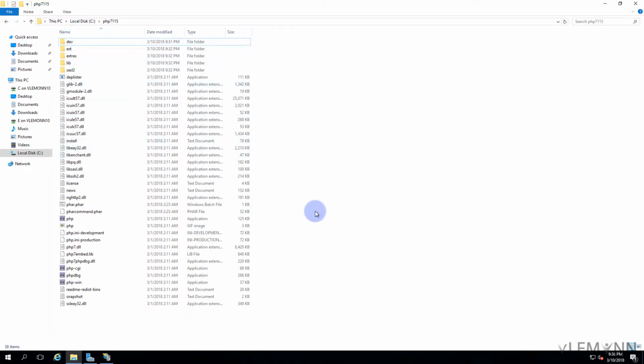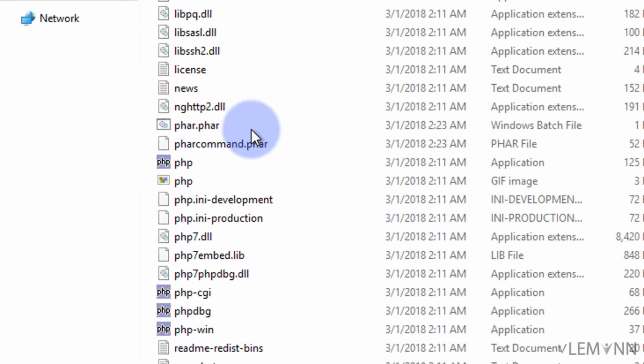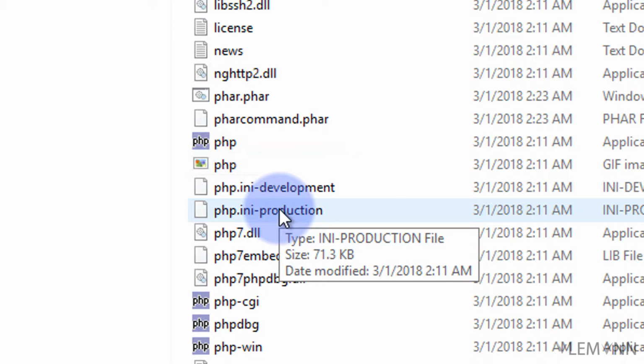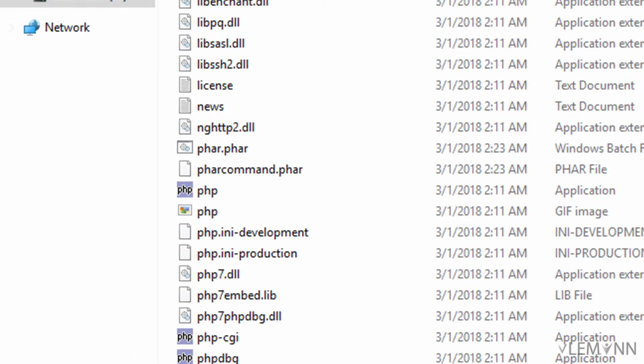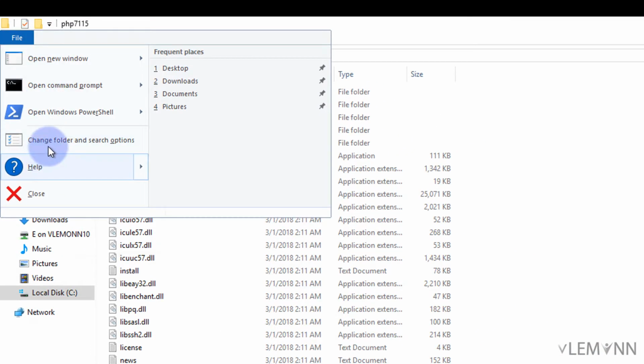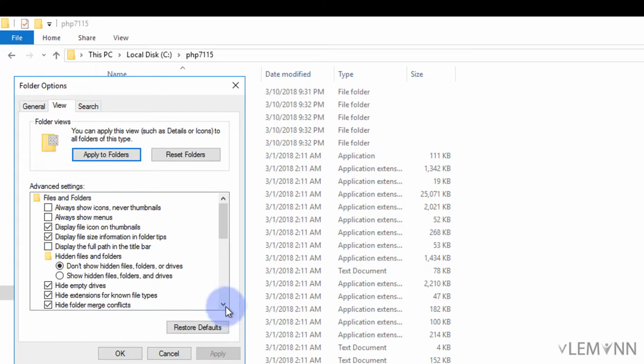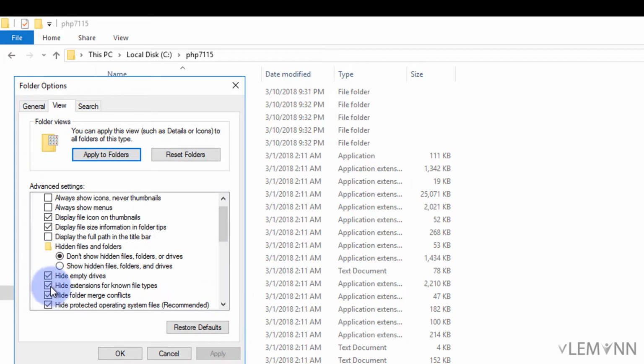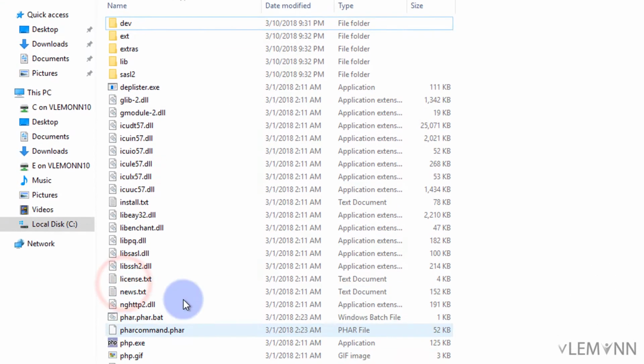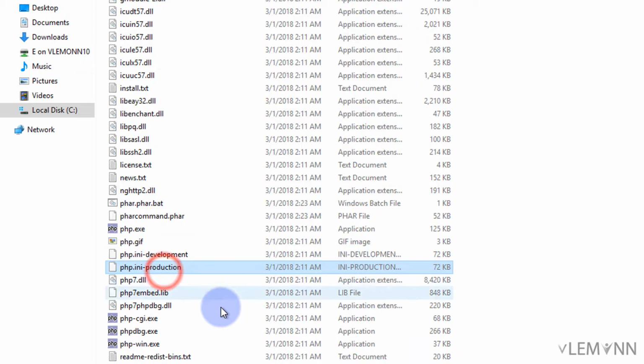Okay, now before this testing, I need to add a php.ini file, and this is our php.ini-production which we are going to use. For this, let me first open file, and then select change folder and search options. I'm going to click on view, and then select hide extensions for known file types. I'm going to uncheck this. Finally, I'm going to click on apply, and then OK. I'm going to rename this, and I'm going to remove production.